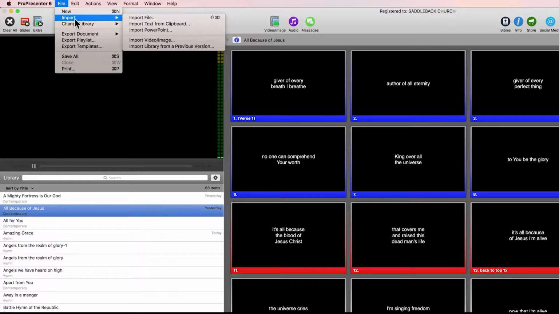select import from the drop down menu, and you'll see here import file and import text from clipboard. These are the two options that I want to talk to you about. To begin with, import file would require you to import a Word document or some kind of a document where the lyrics are already all typed out.